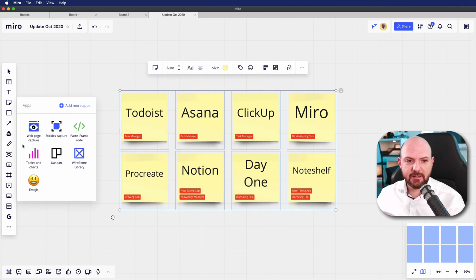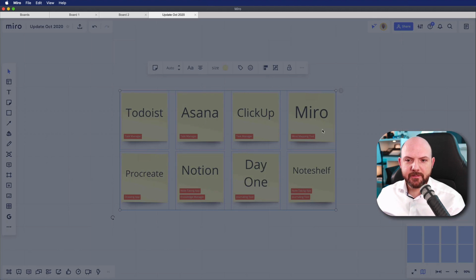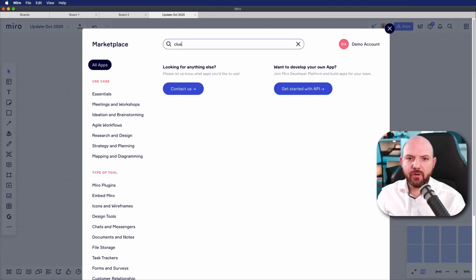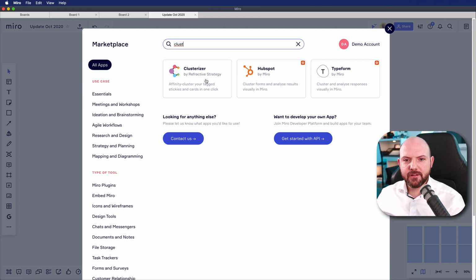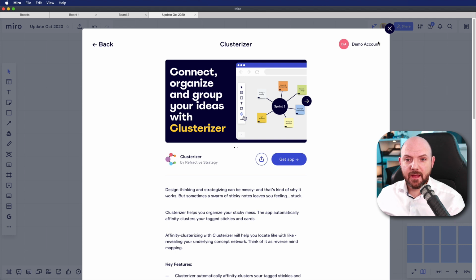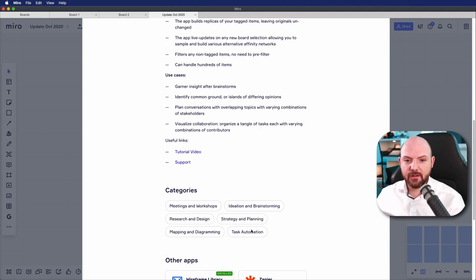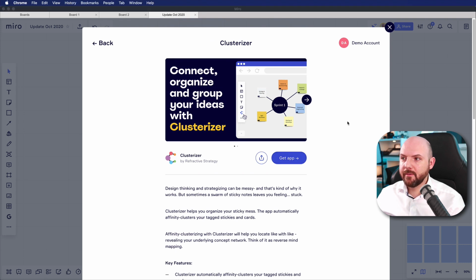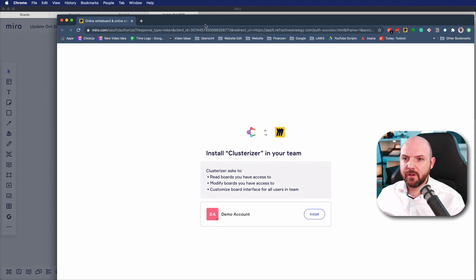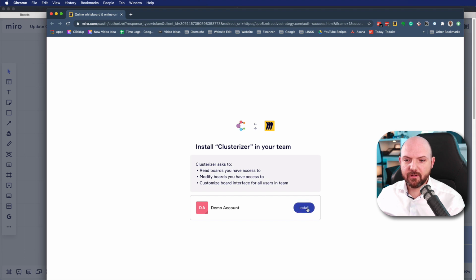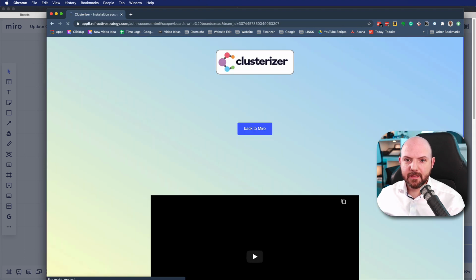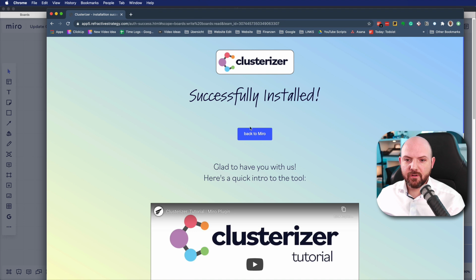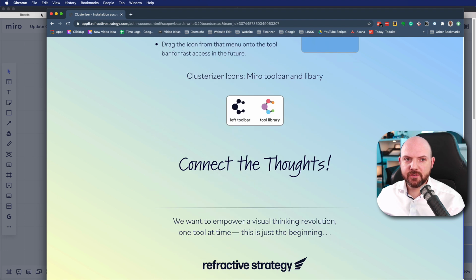If you don't have added this app already, go to the three dots, go to add more apps. And in here, we look for Clusterizer. Okay, that's a new tool they added. Just click on here. And now we add this Clusterizer. You get some information what this is and so on. And just say get app. It opens up here on the extra thing and I can click on install. And it's installed and it gives you a tutorial how to use this and so on.